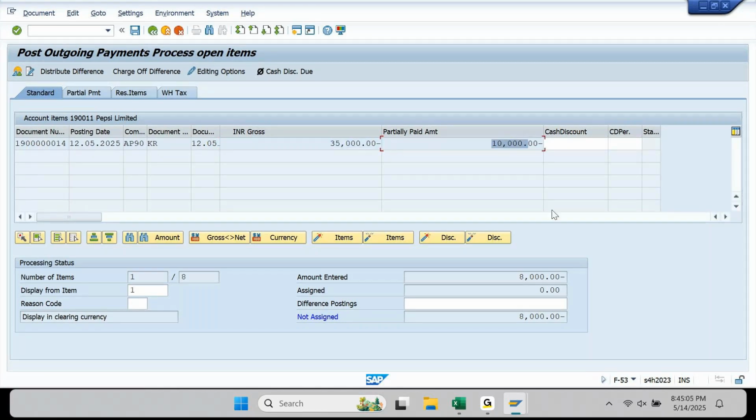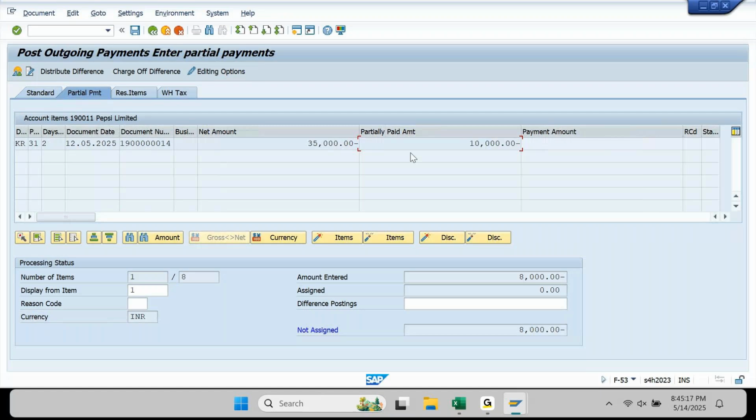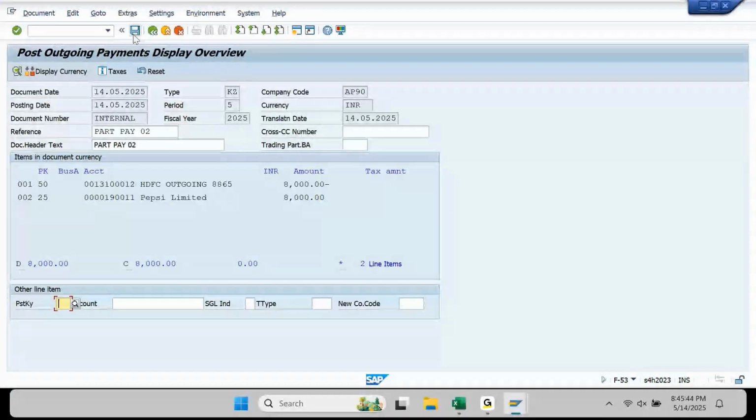Now if I wanted to make a partial payment, where should I go? The partial payment tab. To make the payment, click on the net amount. It is clearly giving it, or not? How much should I pay now? 8,000. Does partial payment have any impact with plus or minus sign? No impact. Put 8,000. Document, simulate, post. Done.